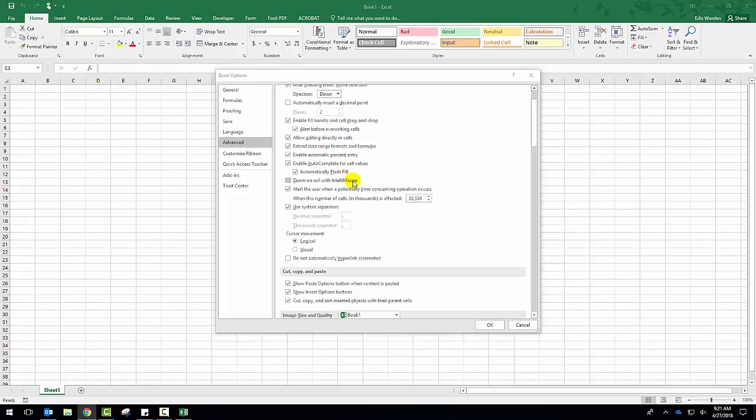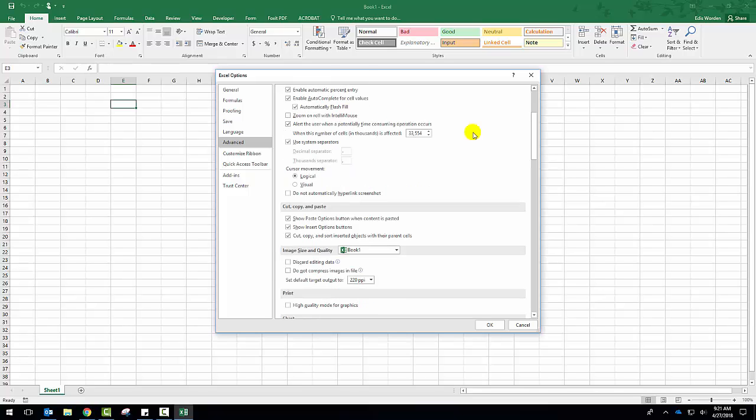Zoom on roll with IntelliMouse. If you have a Microsoft IntelliMouse device, you can set the wheel button to zoom instead of scroll on your sheet or chart. Alert the user when a potentially time-consuming operation occurs. You can select this if you want to be notified when an operation affects a large number of cells and takes a long time to process.